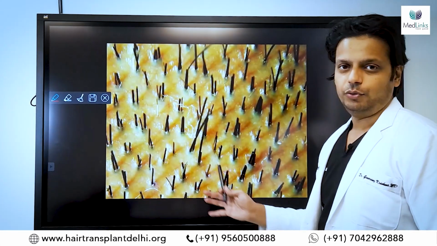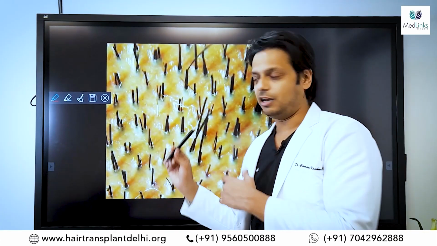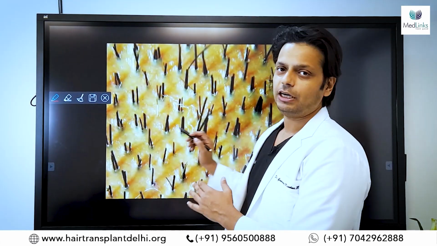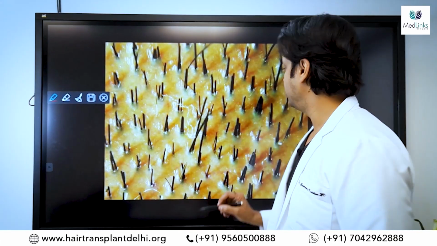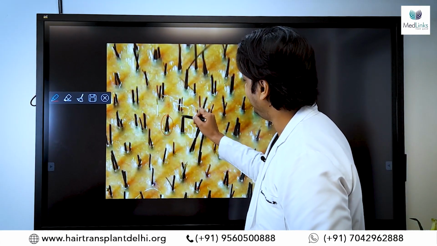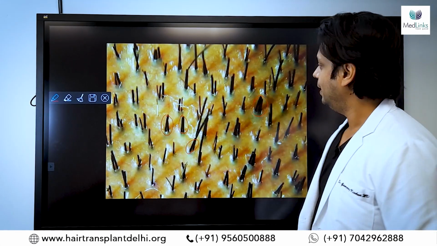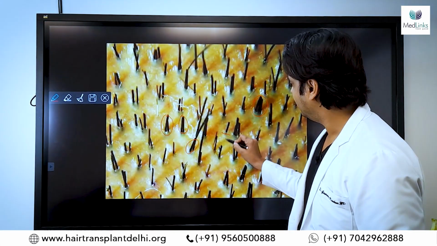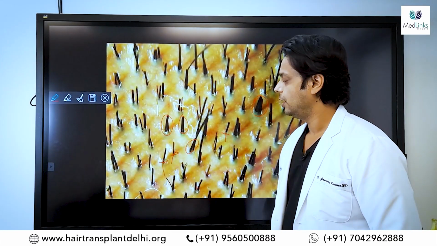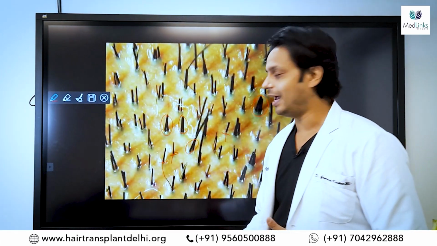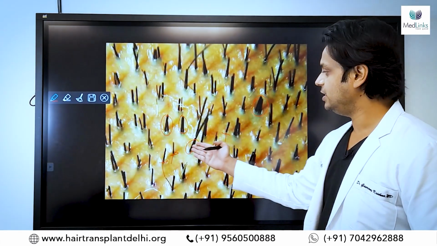Now this is our view. When we are doing the perfect eye technique, this is our view. So when we are doing an FUE perfect eye procedure, I can cherry pick the best grafts, but I will easily leave the bad grafts, because I can choose during the procedure, during extraction, which to take and which not to take.